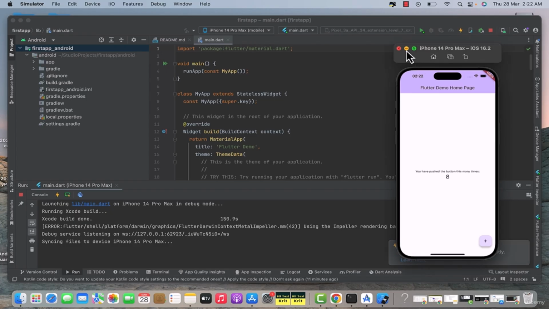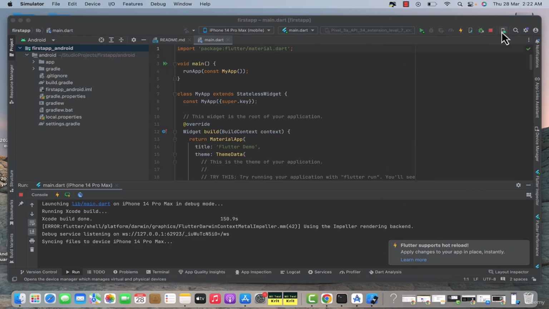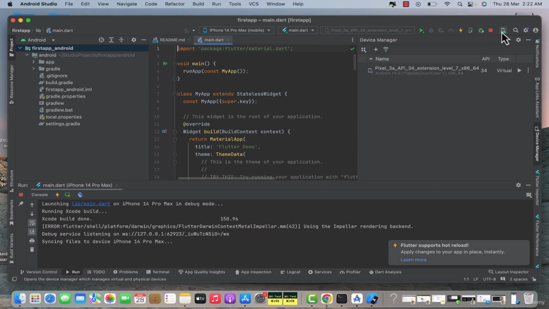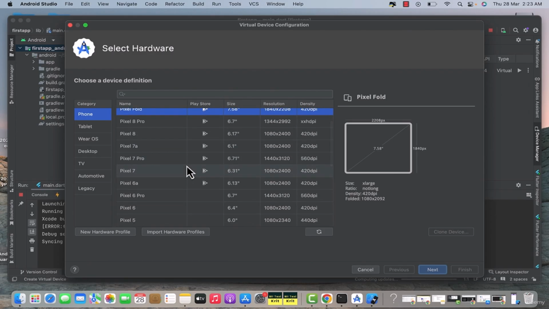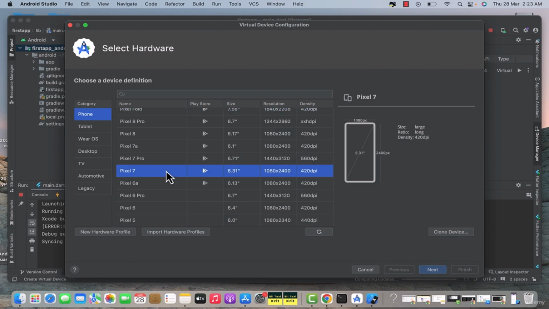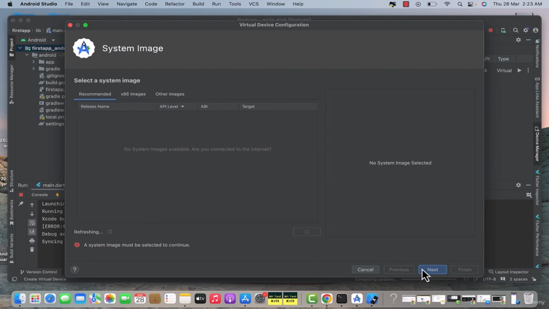So here let's minimize this emulator and then click on this device manager icon. And there you can see a default Android emulator created by me. But in your case, you might not see anything here but a create Android emulator button. Upon clicking on this button, you will see a dialog similar to this one. And here you can select the device for which you want to create an emulator. Like we are going to select Pixel 7 and then click next.